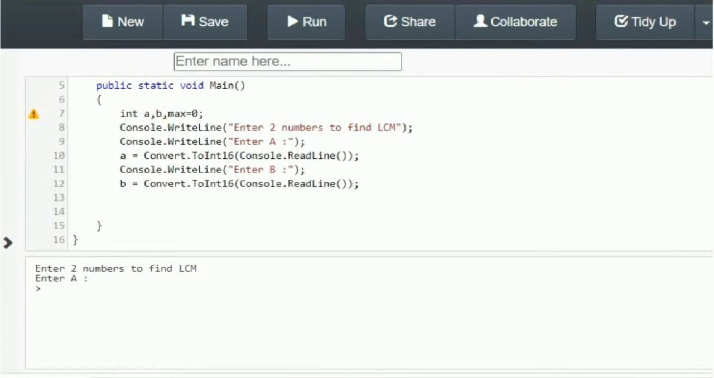Now we are going to identify the least common multiple, LCM, of two numbers. For that we will be getting two numbers from the user. One we will assign to variable A and another to variable B. And as the name says, the least common multiple is a number which is a common multiple of both the numbers, and it should be the least such number.